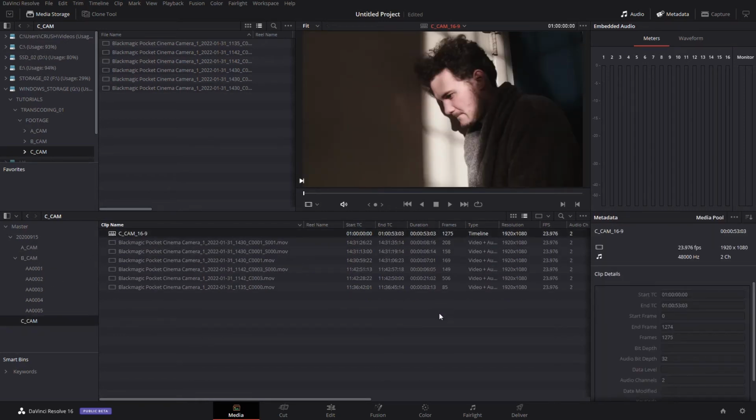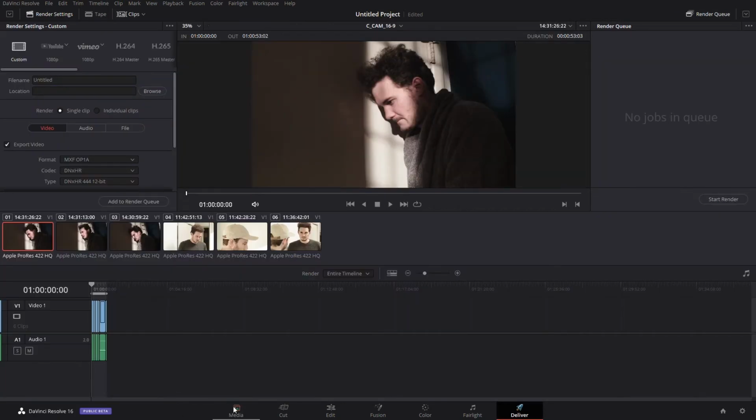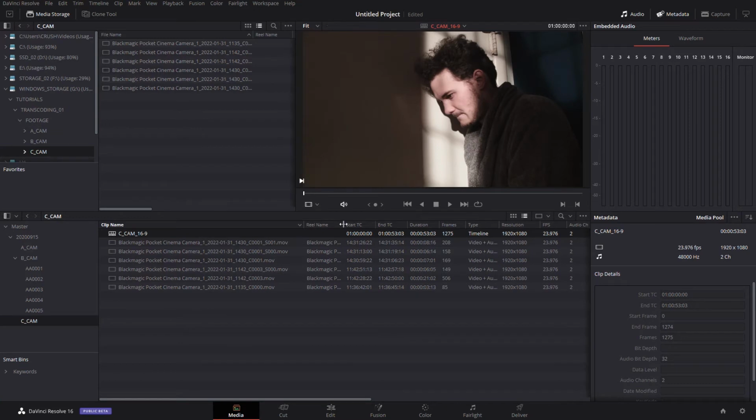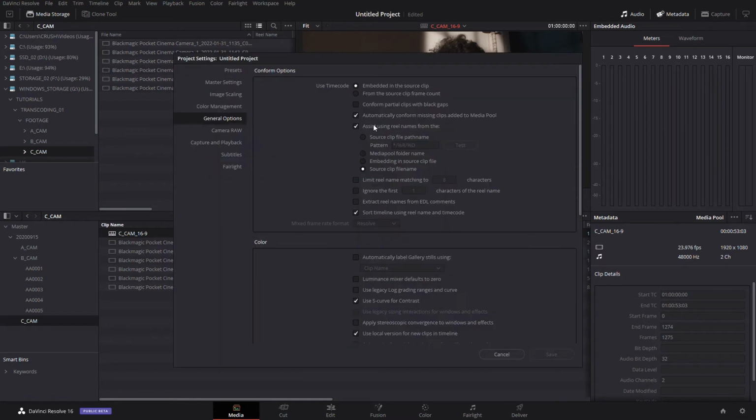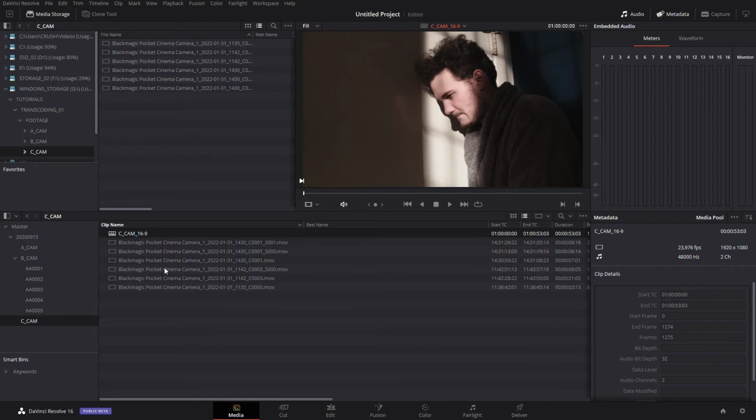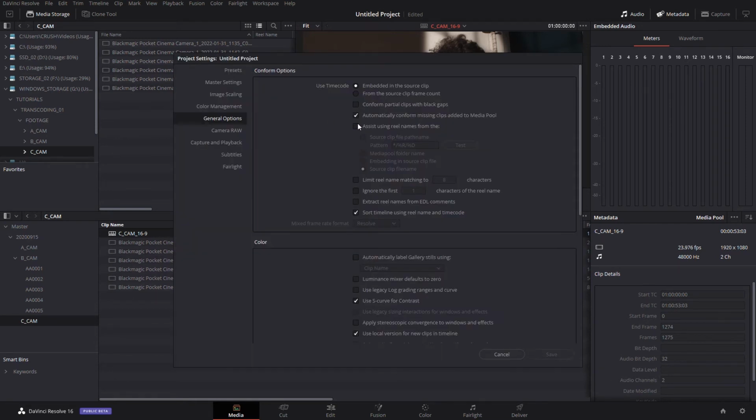So what we can do is hop straight over to the deliver page now after you've applied your LUT. Oh, and before I go to that, real quick, I just want to mention, as you can see here, the real name is here because of that assist function right here. If you turn that off, you can see the real name is basically just a duplicate of the clip name. Don't do that, though, because you want to keep that on.